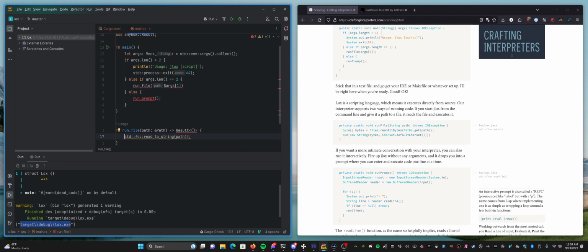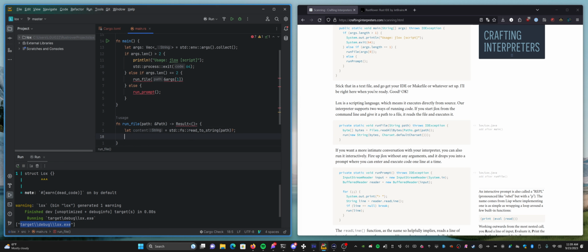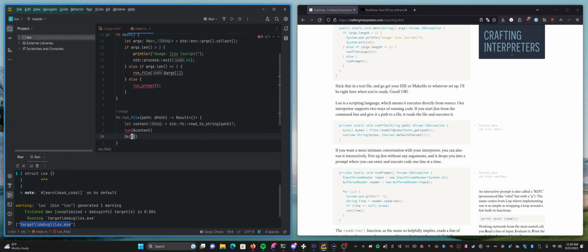So this is going to be let content. So we have our content from the file. And then finally, we need to do run on whatever that content is. And instead of cloning the string, we'll take a reference to it. And once that is done, we can return OK.